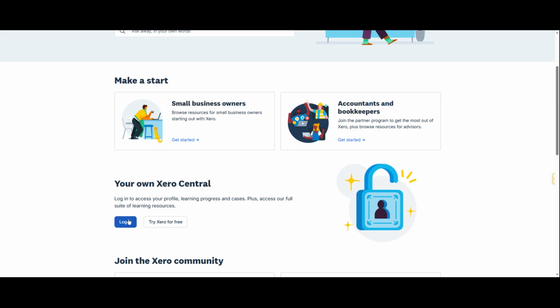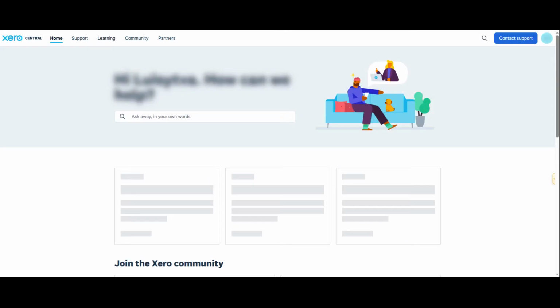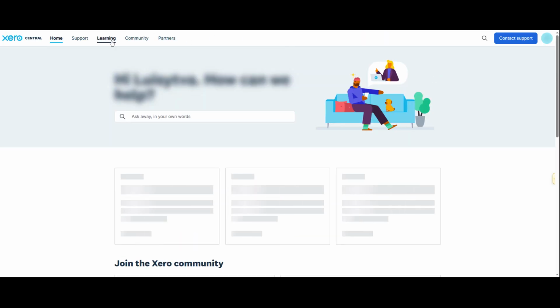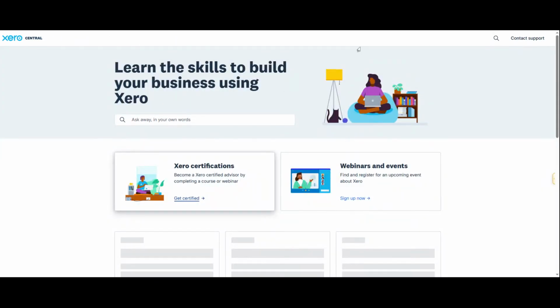Next, go to the top right corner of the screen and click the Login button. Here, you'll sign in using your standard Xero email and password. Make sure you're using the account that you want associated with your certification, especially if you manage multiple organizations or client accounts. After logging in successfully, look at the top navigation menu and click on Learning. This is the section where Xero houses all of its courses, structured learning paths, and certifications. Once you're inside the learning area, you'll see different categories and training options designed for advisors and accounting professionals.